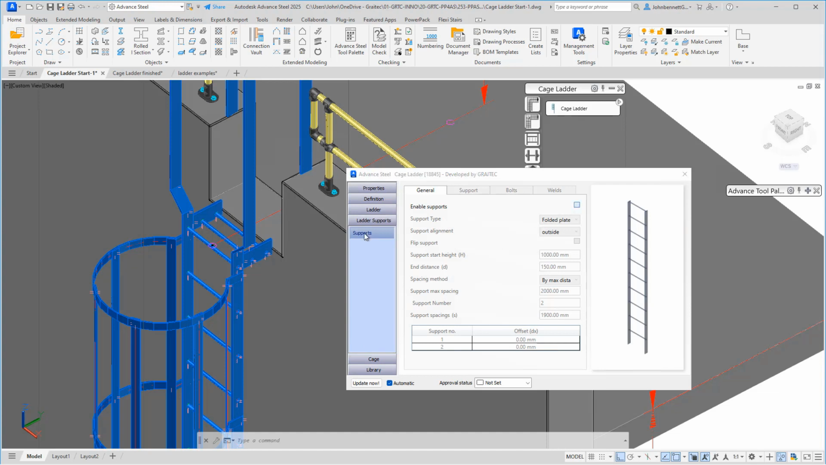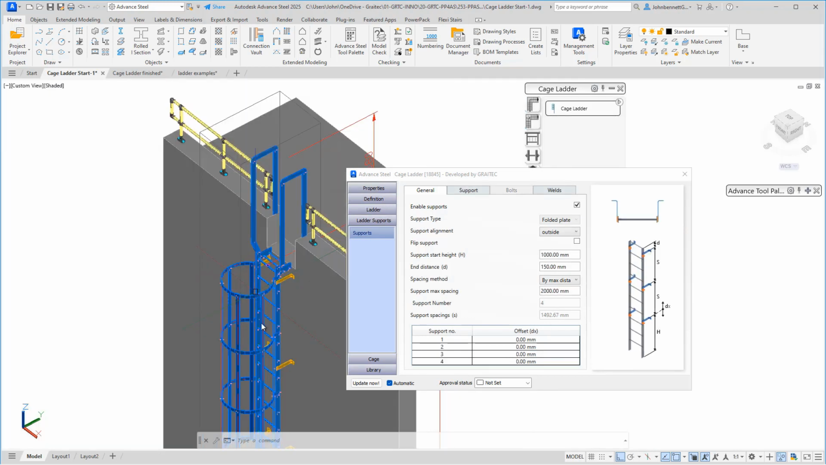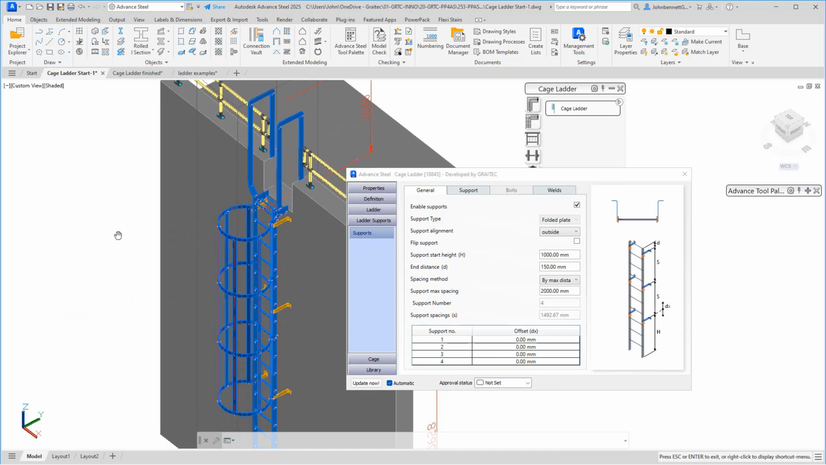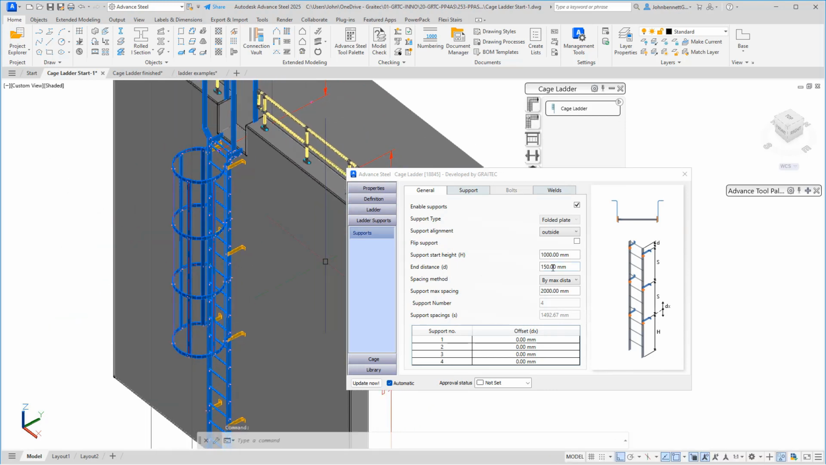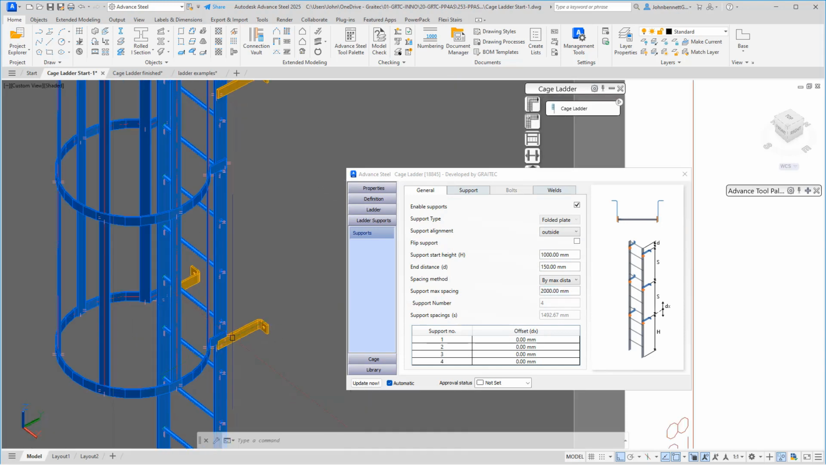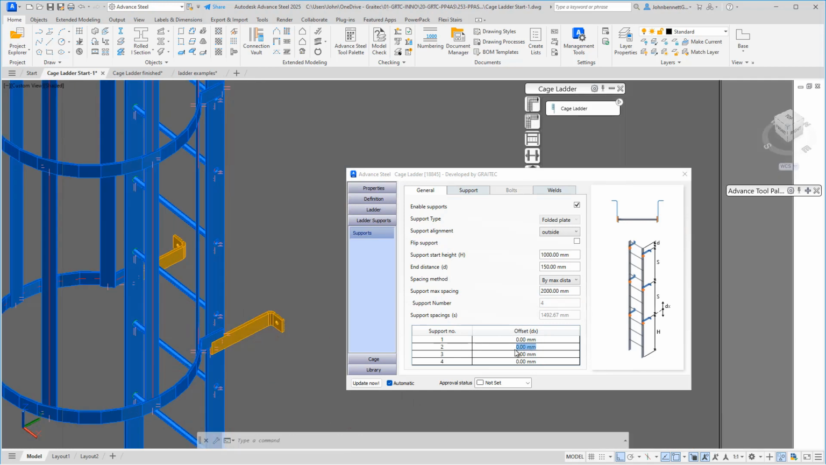Let's move to ladder supports, and if we enable the ladder supports, we'll see the series of them appear within the main ladder itself. Now you can see those have appeared within the ladder body. Their positioning is controlled here, along with their alignment inside or outside. You have options to flip them as well, and maximum spacing distances. If you notice a localized clash, you can click into a cell here, type in a figure and move a local position. So I'm just moving that one down 50 millimeters.